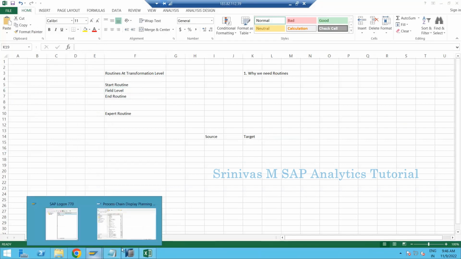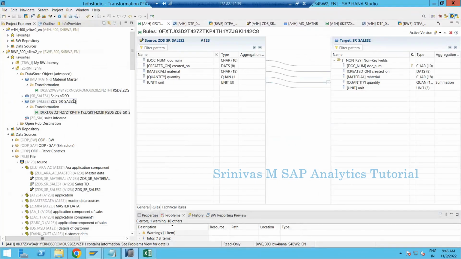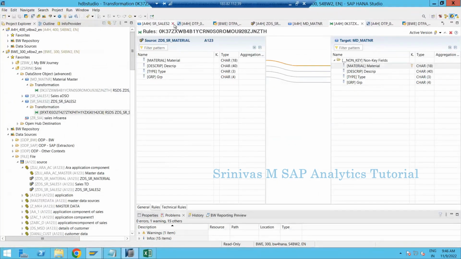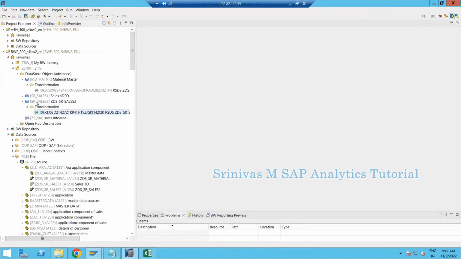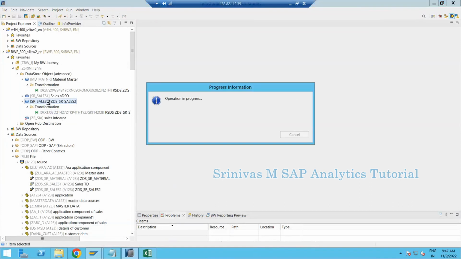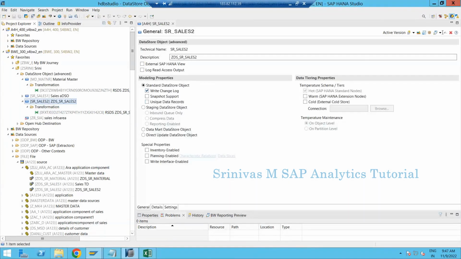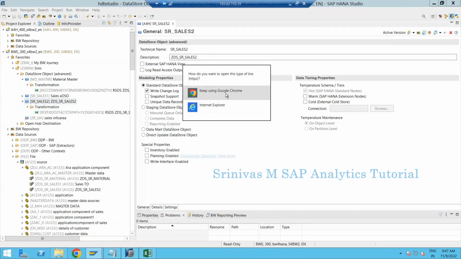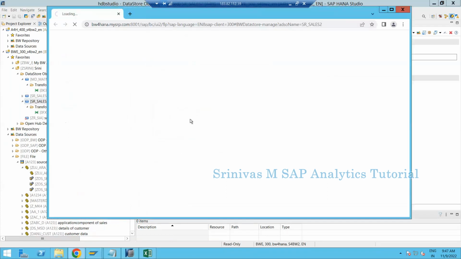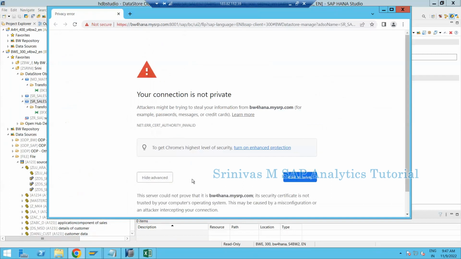In order to explain this, I have taken two DSOs. Let me close all this. I have a DSO SR_sales2, because I am in BW4HANA directly. SR_sales2 is an ADSO, and if I want to see data, from here I can go to the manage data store object option. But you see, when I go to manage, it is asking to open in a browser. It means it is not taking me into the proper GUI screen.